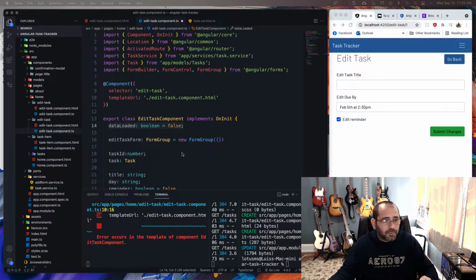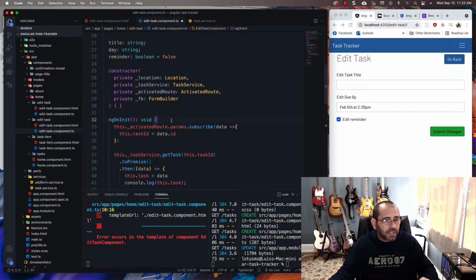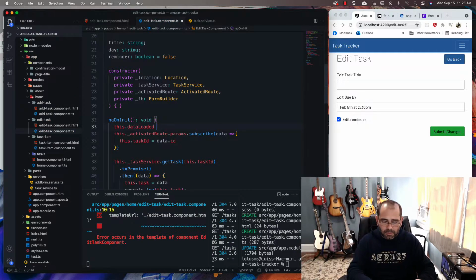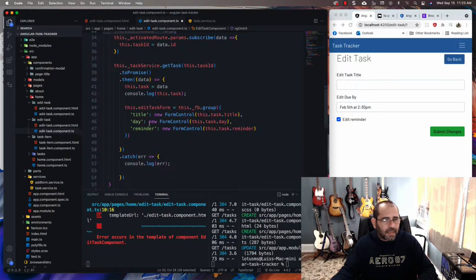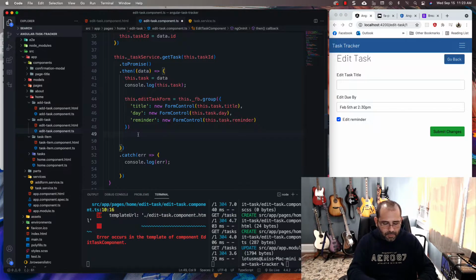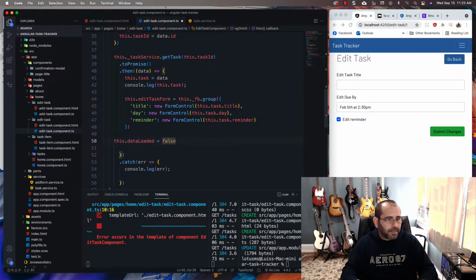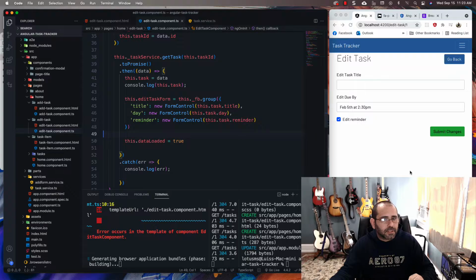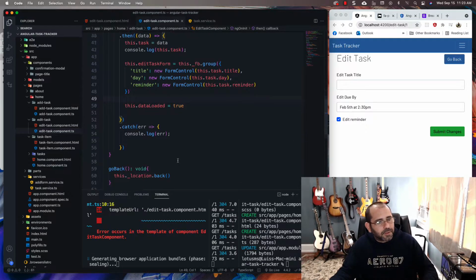Now we're going to go to the ngOnInit, and before anything happens, we're going to set dataLoaded to false. Then after the building of the form, we're going to bring it back up to true. We're going to make it true again, and we're going to hit enter, and it's going to recompile.